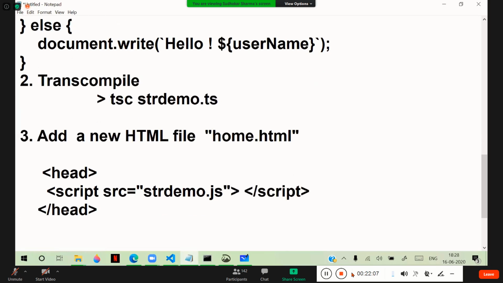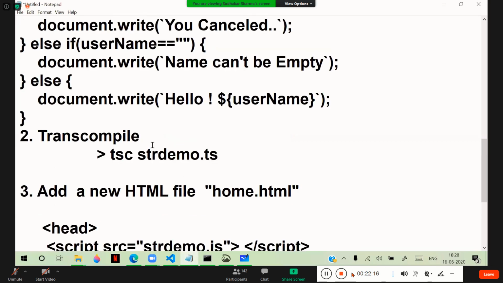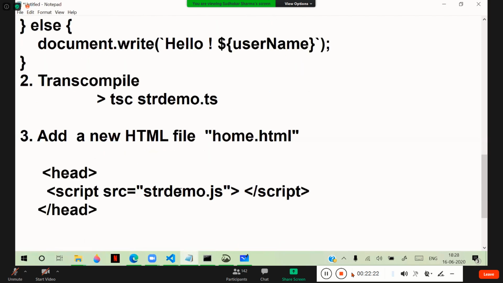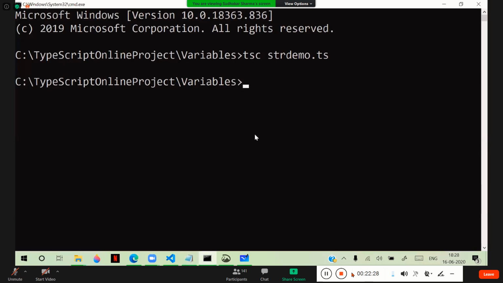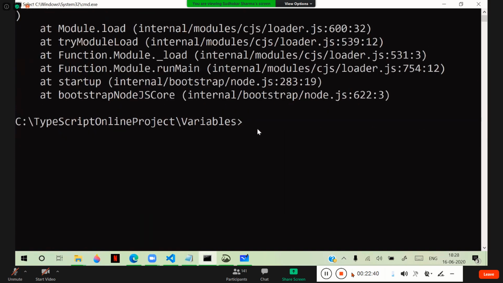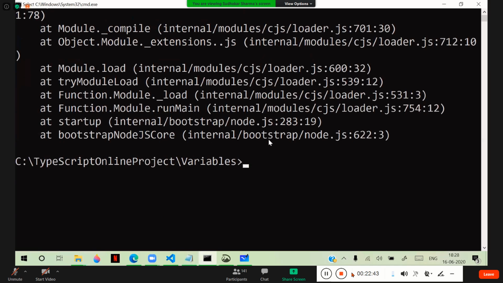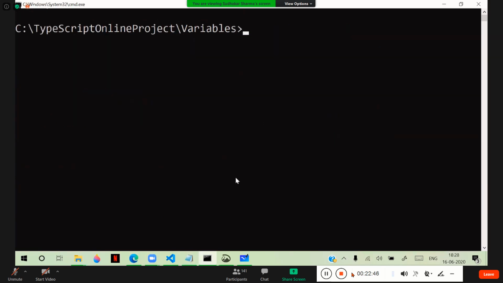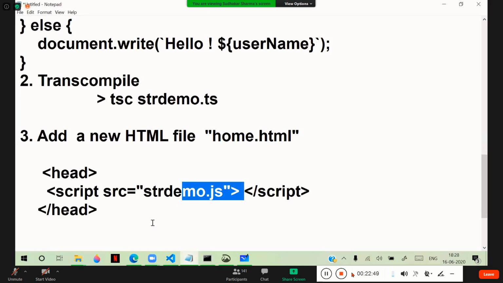So already we learned how to integrate into HTML, and I showed you a complete approach in the beginning. But these are enough. These are the steps you need to follow to test this. We write in TypeScript, transcompile to JavaScript and integrate that into HTML. Don't try to run this directly in the console. You will have problems. Suppose I say node strdemo.js, it will show errors that prompt is not defined, because prompt doesn't belong to the console. It belongs to the browser. So you cannot use it here. You have to do that in the HTML file only.